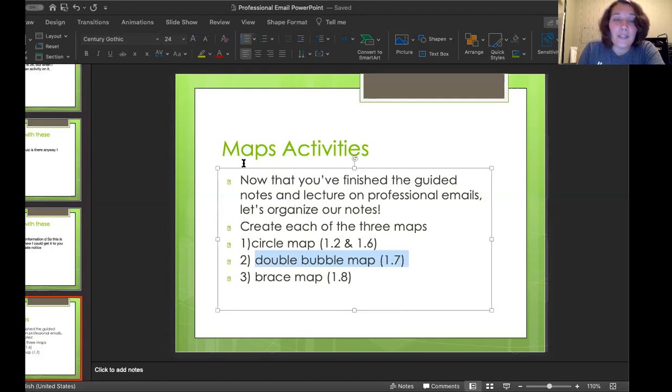Now, on these red circles over here, what's one thing that a professional email does that a text message does not do? You might want to put maybe full sentences, and spelling and grammar are very important over here. Is spelling and grammar important in a text message? No, not really. So I wouldn't put that over here.